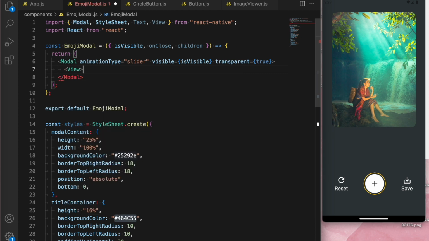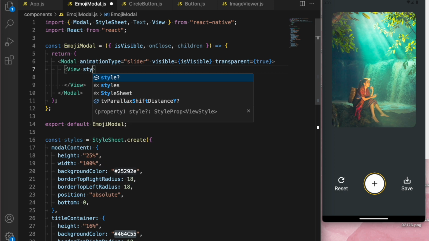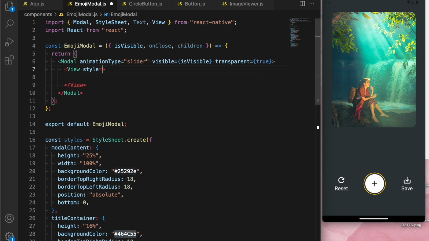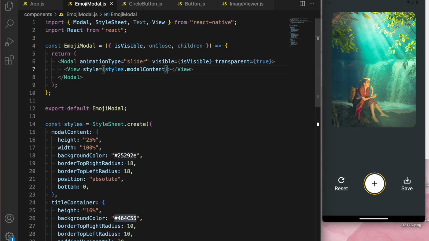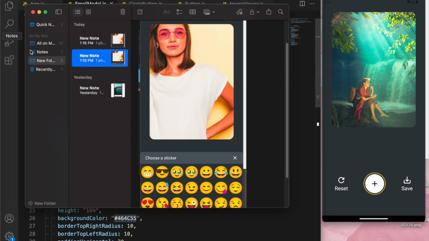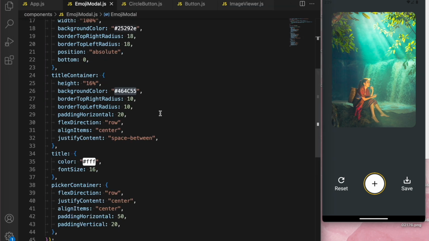Now I'm going to create a View, and this will contain the modal content. So let me give it a style modalContent. So whatever content, let me show you. So you see there, this is a header, right? Choose a sticker and cross icon. So this together constitutes a header, and here we have emojis. So all this is a modal content. Okay, so we are going to wrap all this inside this View which is modalContent.